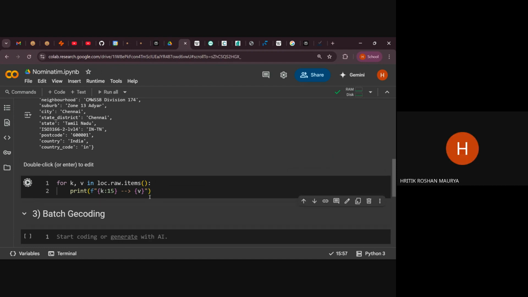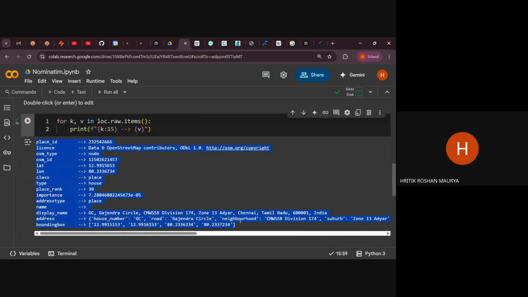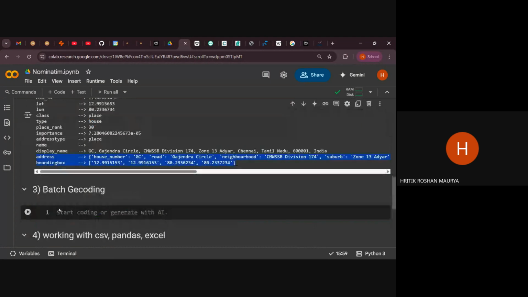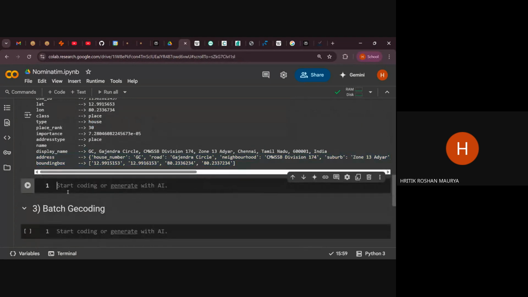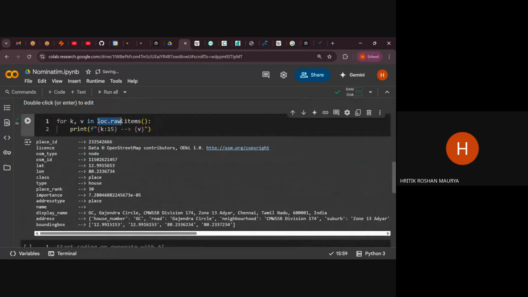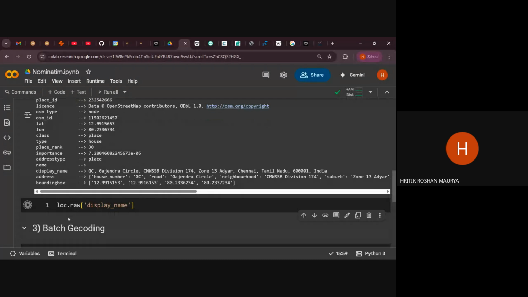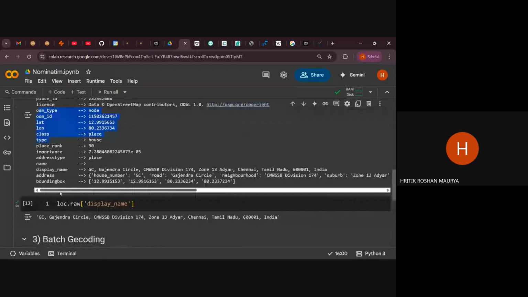Yeah, fine. So I can print all the raw data and it is looking much better. What data is present? The data present is place ID, license, OSM, latitude, longitude, the display name, and the other address fields. So from here you can get whatever data you require. You might need the display name. Every keyword will work here.